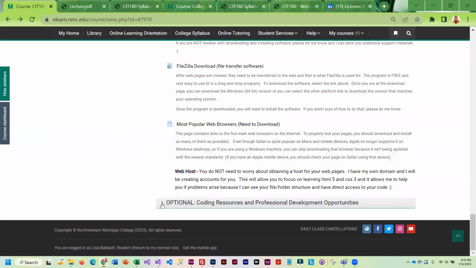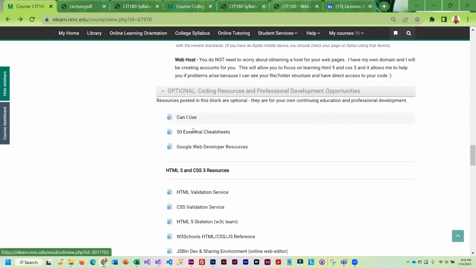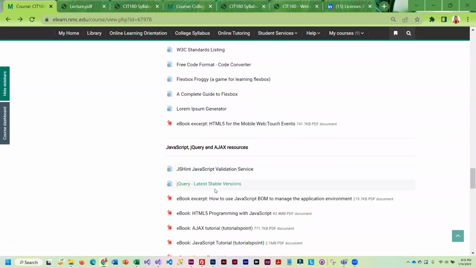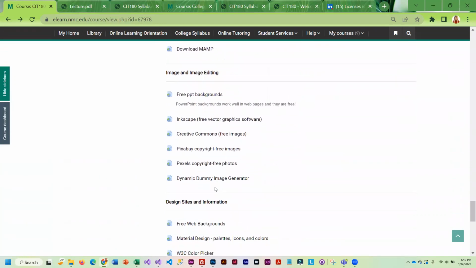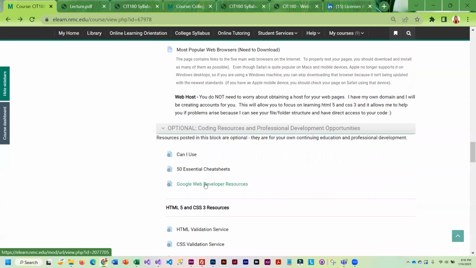Below our first lesson block is an optional block with some coding resources. So you can kind of look through this. I've broken them down by category. And as we progress through the course, these categories will probably make a lot more sense to you. Can I Use is kind of a nifty site, especially if they come out with a new version of CSS or a new version of HTML, because it will tell you what browsers support the different commands that are in the new version. So it is kind of a useful little site.